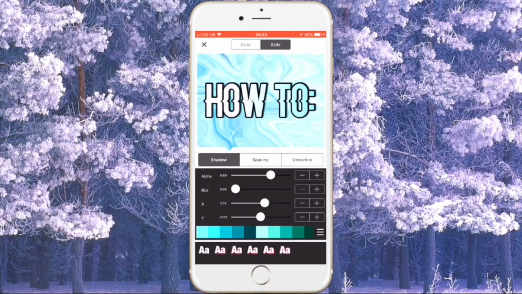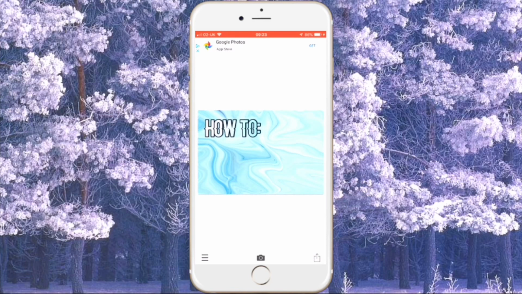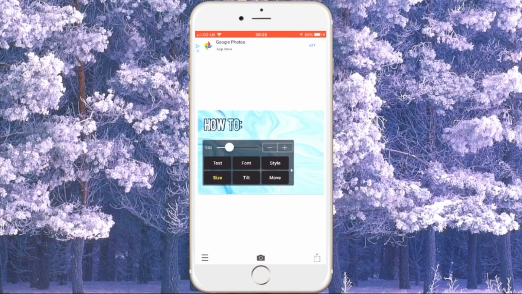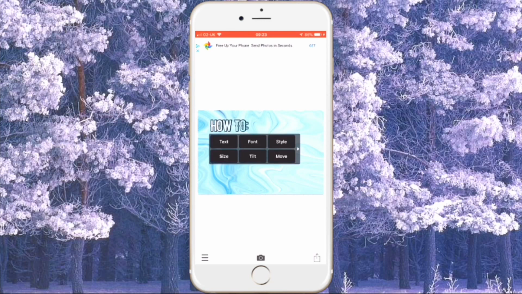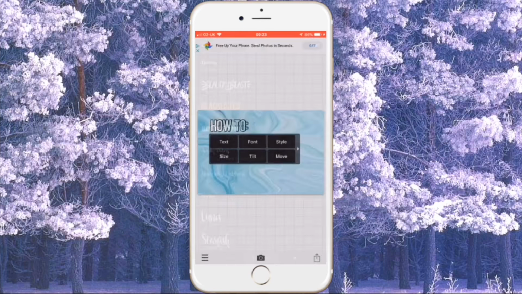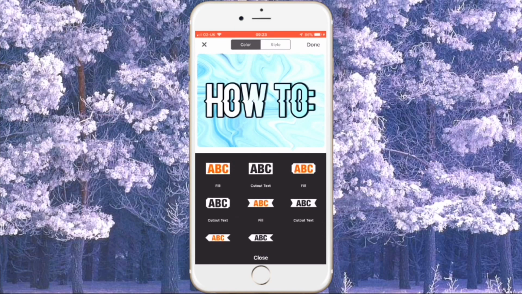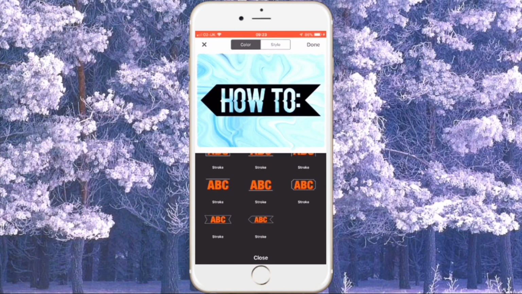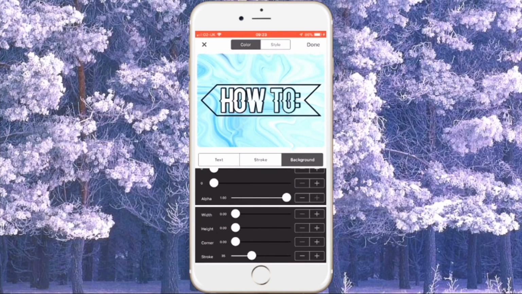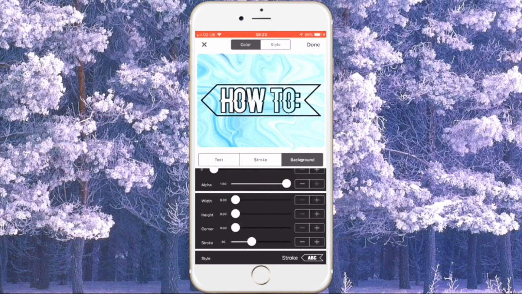Okay, so that's how you make the font. So now I'm just going to place it here. Maybe size it down a bit. And also, I forgot to show you, when you're styling it, you can go into style, and on background you can scroll down and you can get these. They're really cute. I might just use this one. You can change the width of it and different things.